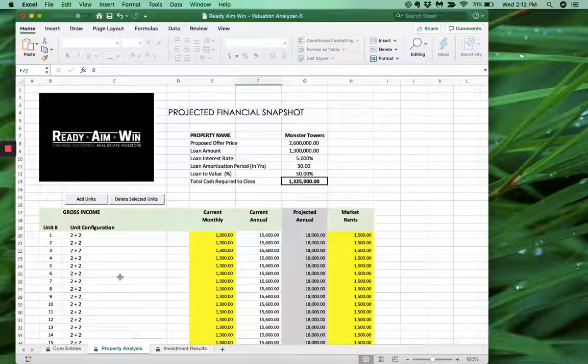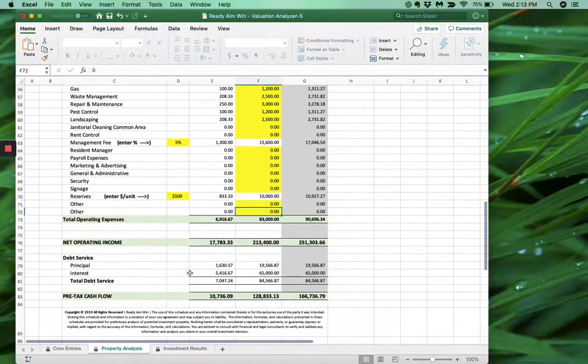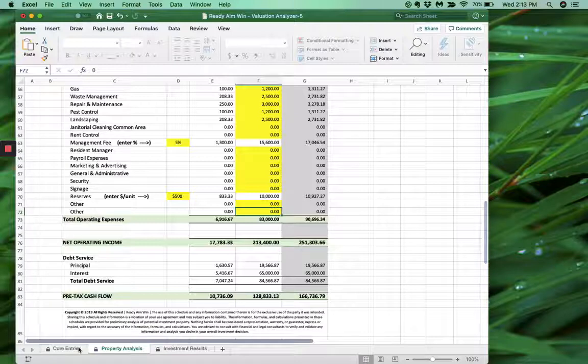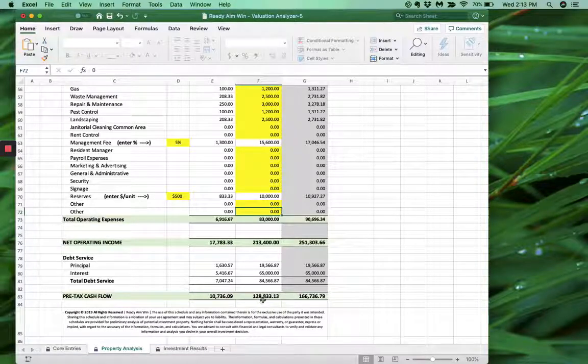That's it. Amazing. So now we hook over to the results. By the way, at the end of results, after debt service, the loan payment based on the loan you entered on the core entry sheet, your pre-tax cash flow monthly is over $10,000. Annually, it's about $129,000. And 3 years from now, based on those market rents and increasing expenses, 3% a year, it could be $167,000 in cash flow, just shy of it.